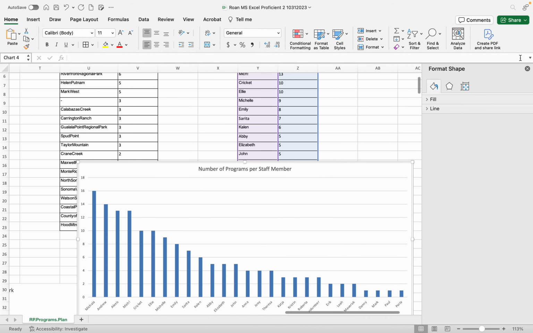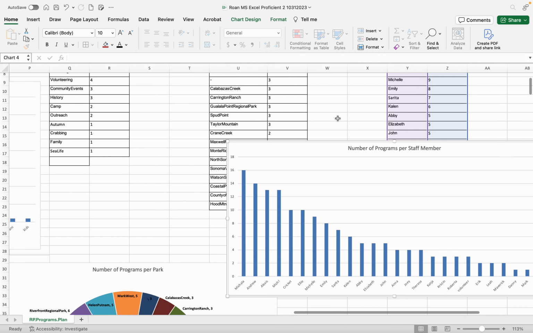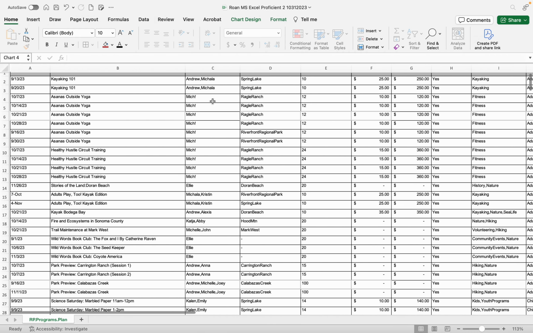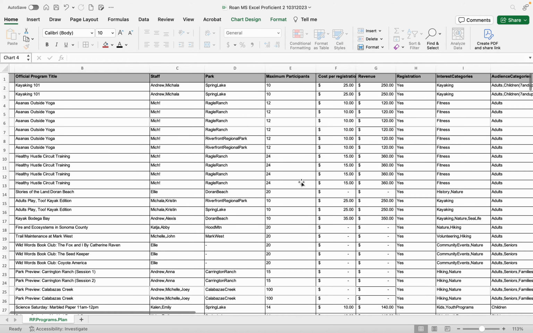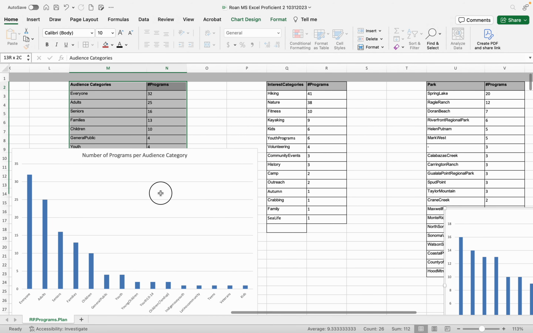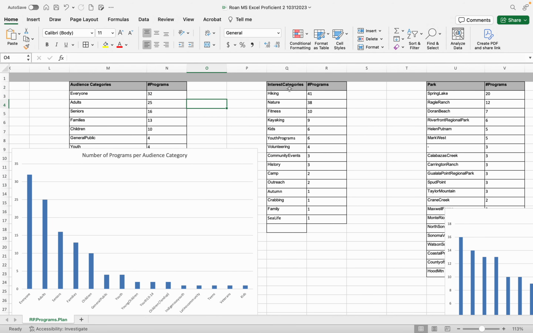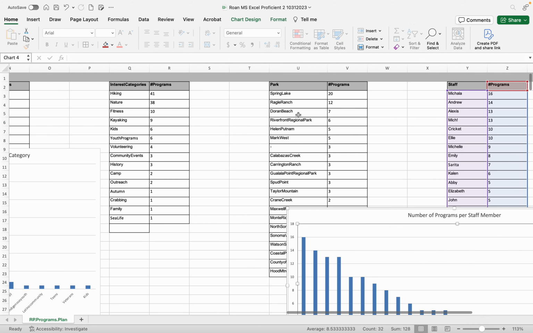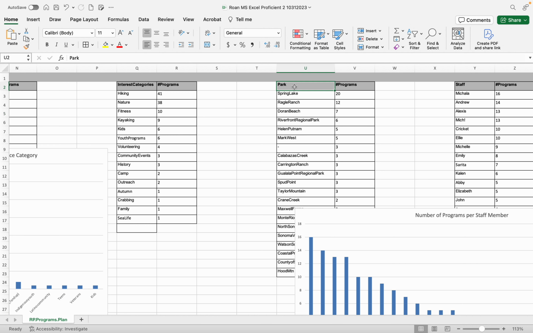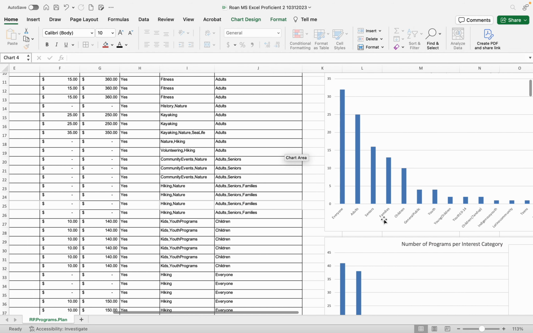Okay. So this is all you have to turn in. I want to see a single sheet of data. I want to see your manually generated chart table for each of the questions. I want to see a chart for each of your tables. The only one that can be a pie chart is the park question, the number of programs per park. The rest of them need to be bar charts because they do not add up to 100%.